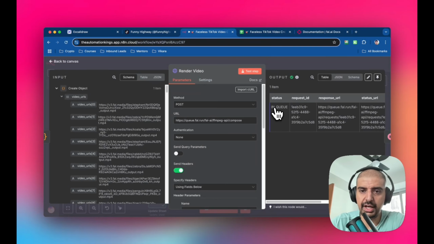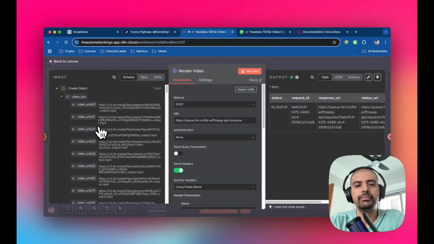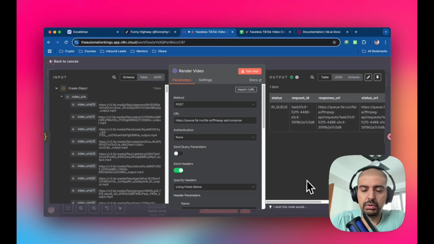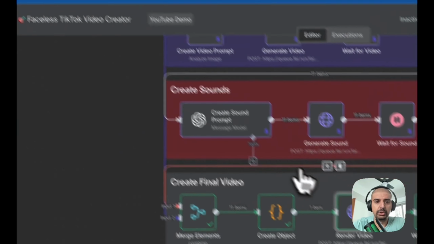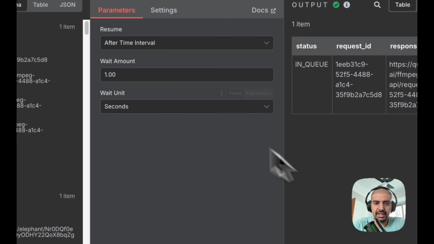At the time of me running this, it was in queue, because rendering video probably takes the longest time to create. Mine took about 6 minutes, but it depends on the number of videos you have, the file sizes, and the language models you've used as well. There are a lot of different factors involved here, but if you have a wait node for about 10 minutes, it should cover it.